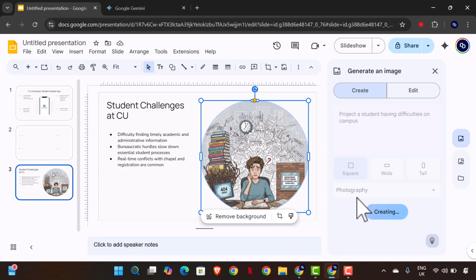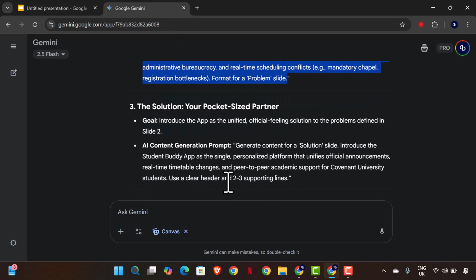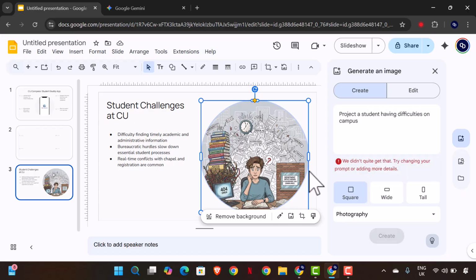And that is how you can generate slides. Aside from generating slides, you can actually generate images as well. So you could go on and on to beautify your slide right there. That's how to use Google Slides to do whatever you want to do when it comes to creating a presentation slide. So we have this, and it says they didn't quite get that. So, project a student having difficulties.